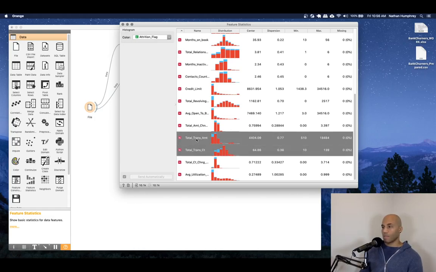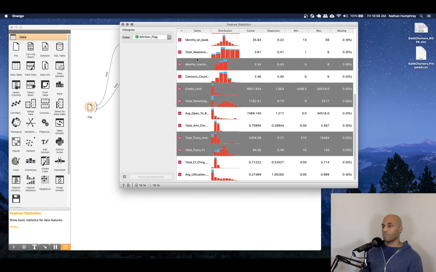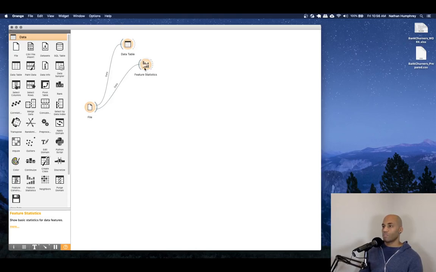We can command click and select certain features that we'd want to keep, for example. I'm just randomly clicking some here. And then if we hover on this widget for a second, it will output, as it shows here, reduced data. So you could just get that out and deal with that moving forward.